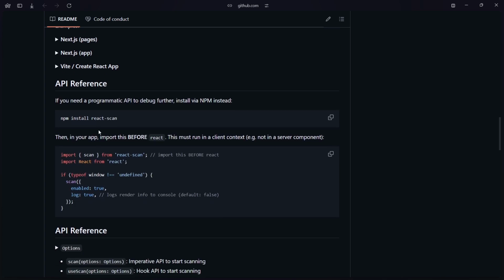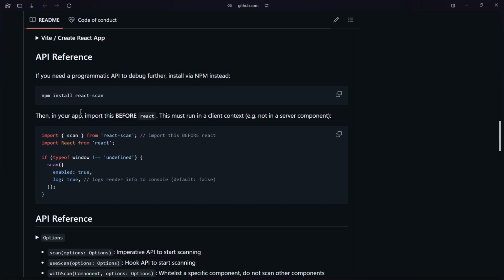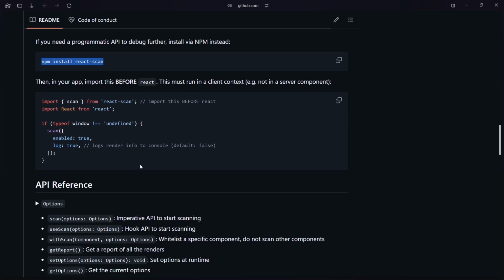So after that, they have a full API reference, guys. If you need a programmatic API, let me try to zoom in. Okay. If you need a programmatic API to debug further, he tells us to install via npm instead. So I can do npm install react-scan, which you're going to do after reading all of this here. Then in your application, import this before React. So before doing anything, before importing React, you simply have to put these on top.